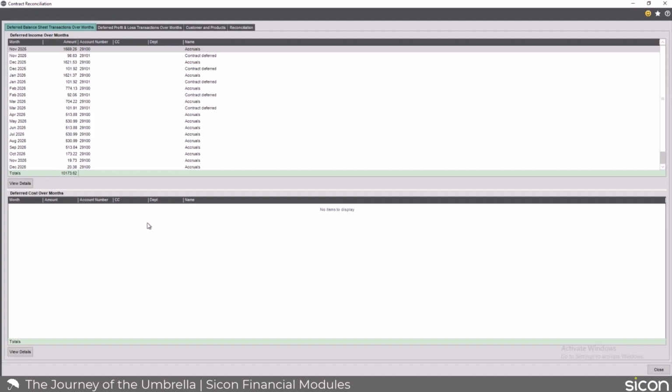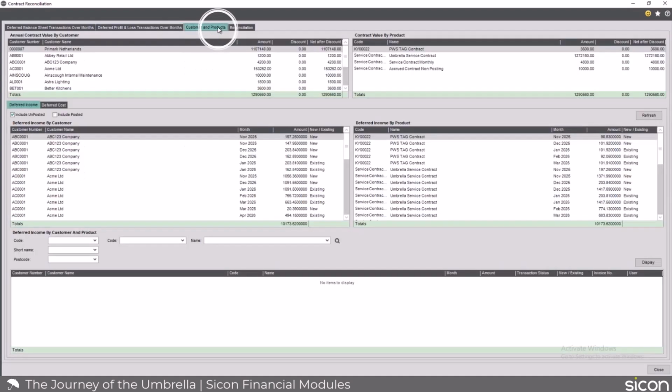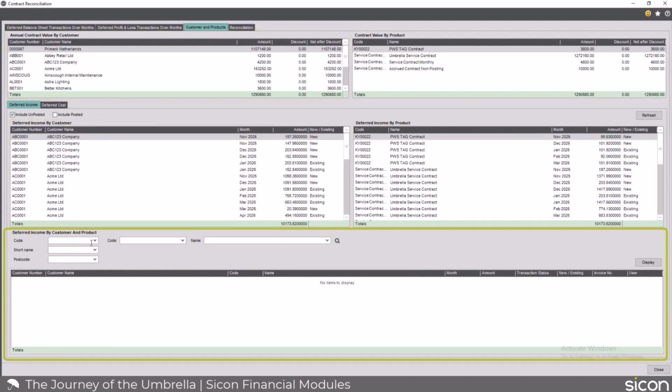And the other one that I particularly like is this one here, which is called my contract reconciliation, which is the ability for your customers to be able to see what's sitting in the deferred income over months, what the deferred P&L transactions are over months. But this is the one I particularly like, which sort of summarizes everything into a little dashboard for me of all the deferred income by product, contract value by product, annual contract value by customer, deferred income by customer, and I can even consolidate all of those things together by choosing a customer.